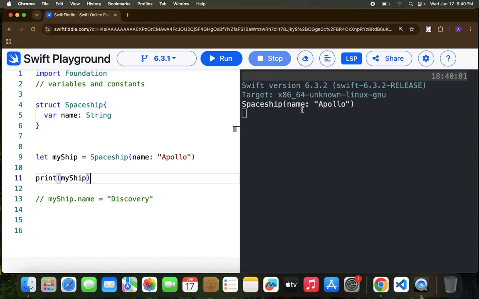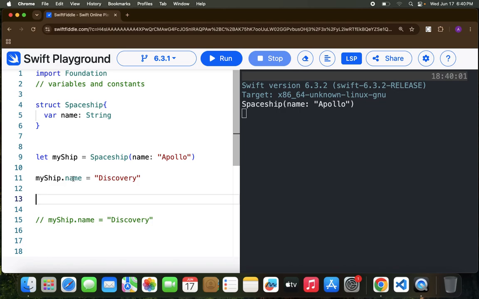Okay, so where we have name Apollo, that's what my ship is currently. Now if I try to do, for instance, my ship.name equals discovery. Now this name, I'm trying to mutate it because I set it with the var keyword. You would think Swift will allow me to do this. Now if I do print my ship, let's see what we get.